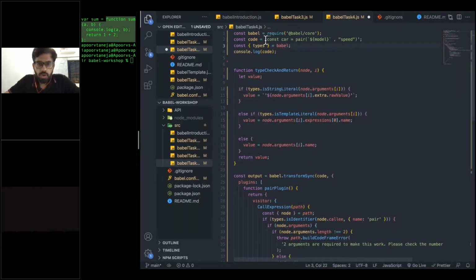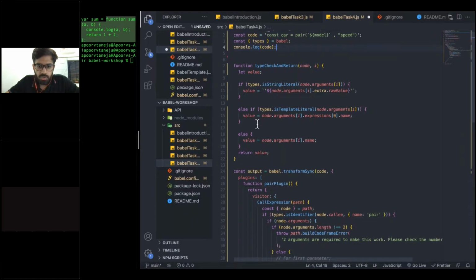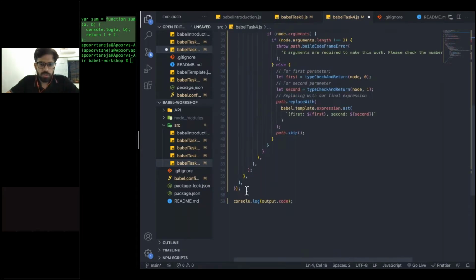So yeah, this is something like const car equals pair(model, speed), right? What we wanted was to convert it into an object property, which would look something like const car, where the first would be model and the second would be speed. We wanted to convert it into something like this. So we can access car.first and car.second, very similar to this, right?